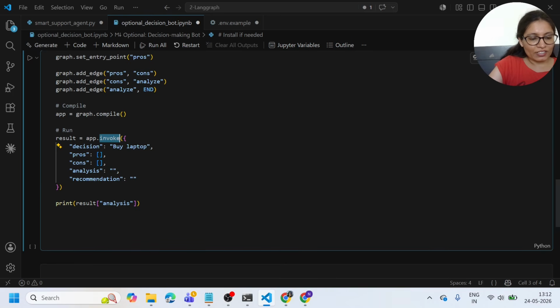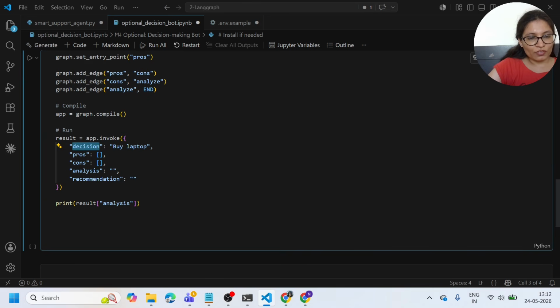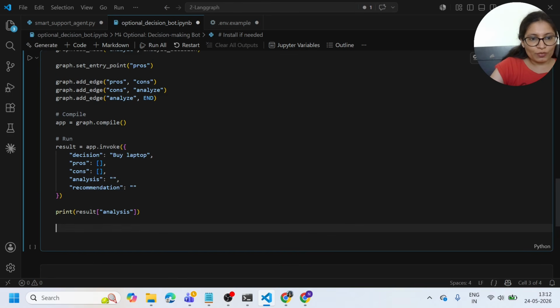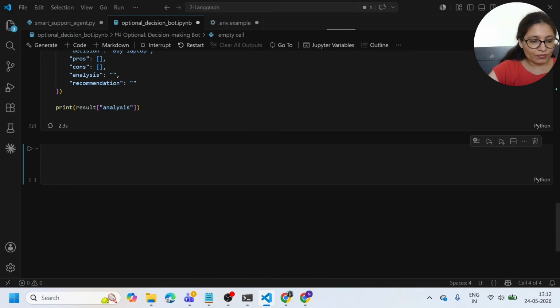This converts the graph into an executable application. So app equals graph.compile. Here we are going to run, and we have one variable, result equals app.invoke. I pass the decision to buy the laptop, and pros and cons, and analysis and recommendation. Then print the result analysis. So we are asking whether we should buy the laptop or not, and it is giving us the answer.